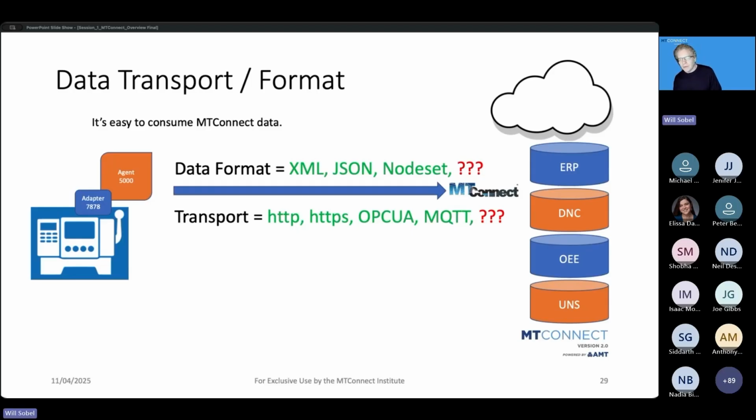So data transport, basically, if you think about it in abstraction, you have the MTConnect, you have the machines out there with an agent. Agents can run for multiple different machines. So you can have one agent that supports one or more machines. Data formats coming out, whether it's XML, JSON, node set. We can use different transport, HTTPS. We now support secure sockets as well, even with dual security, OPC UA, MQTT.